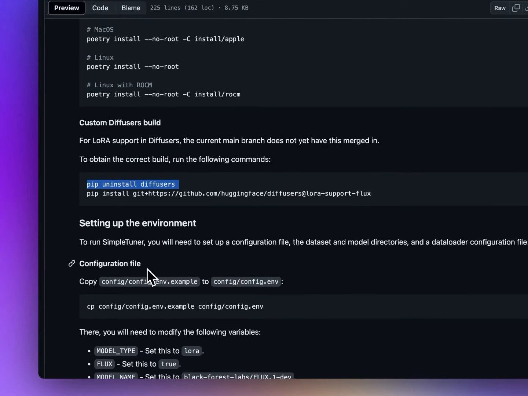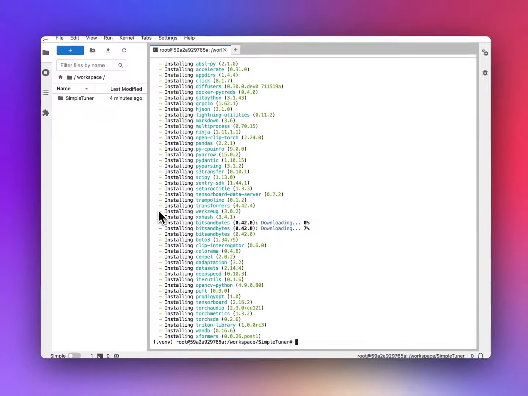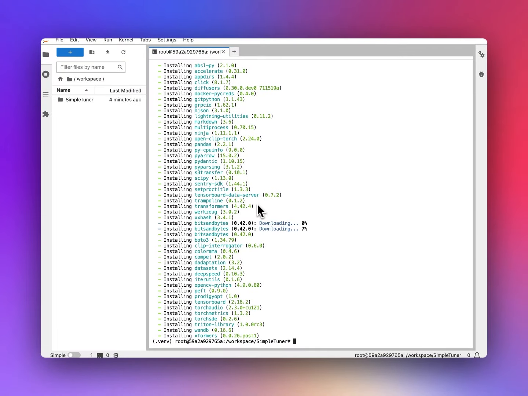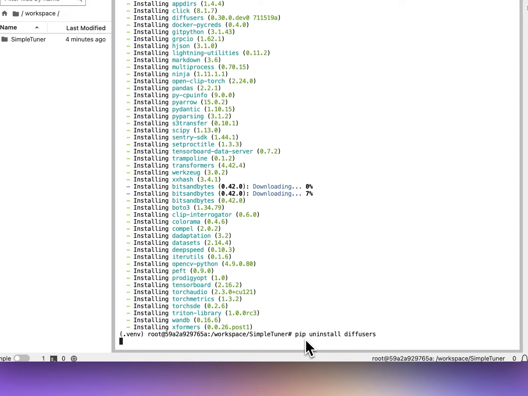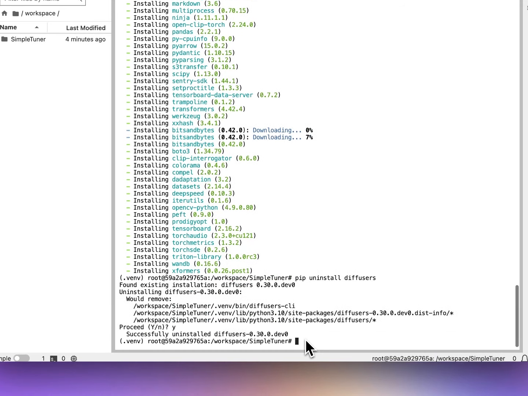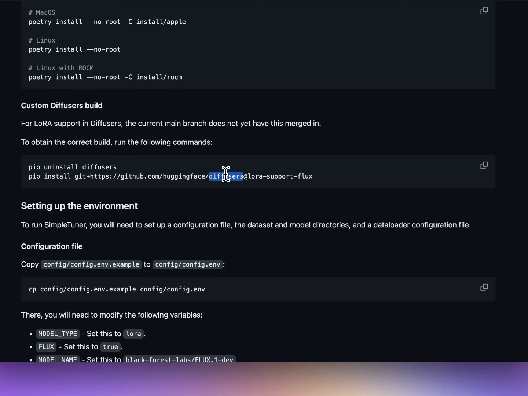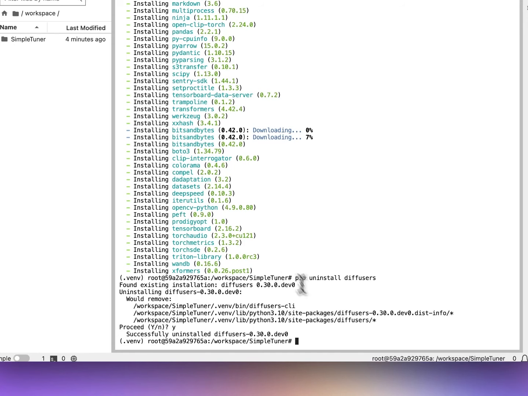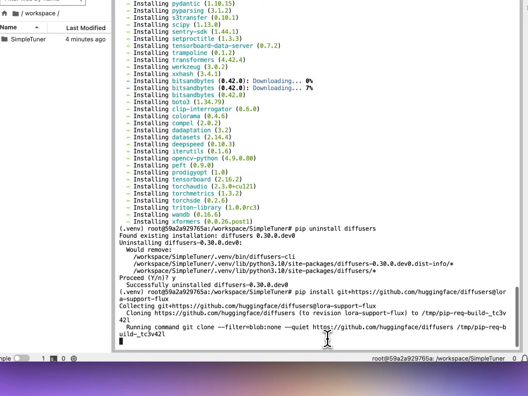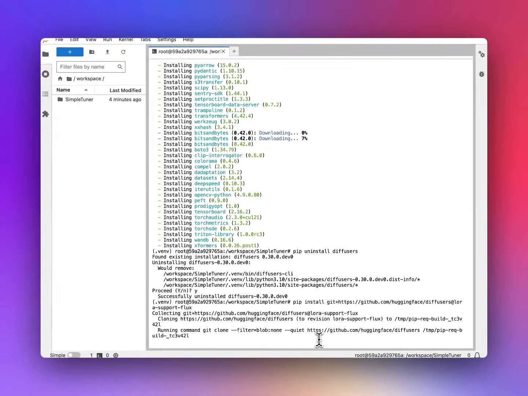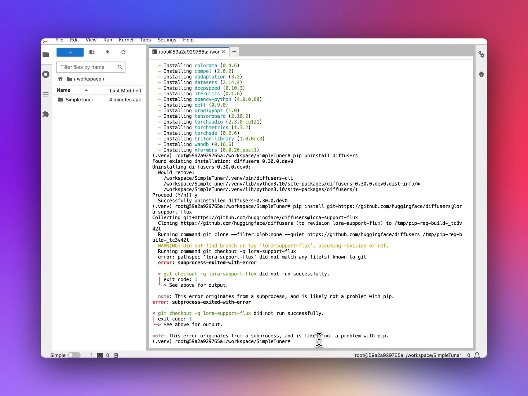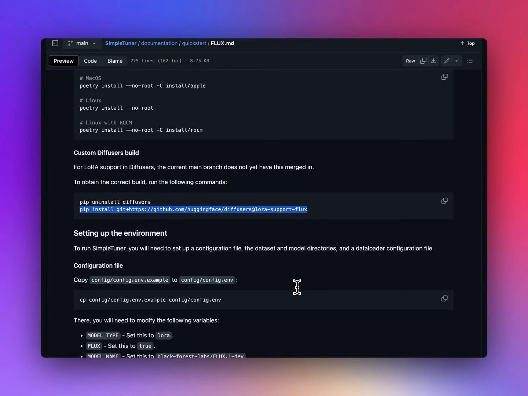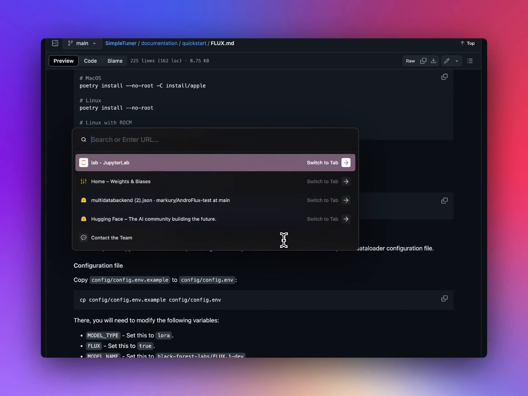And for now, we have to use a custom diffusers build because it's not in the main diffusers branch. So we'll uninstall the diffusers that it already installed, and then grab this LoRA support FLUX branch. And that'll also take a little bit of time. This one, it did not like that. Let's see. It couldn't find that. So actually, the main branch of diffusers might be working, so let's take a look at that.